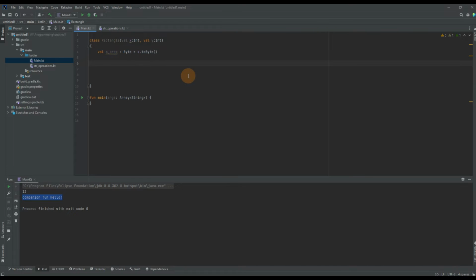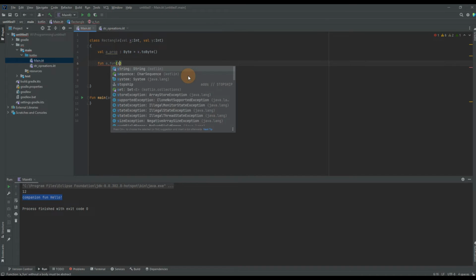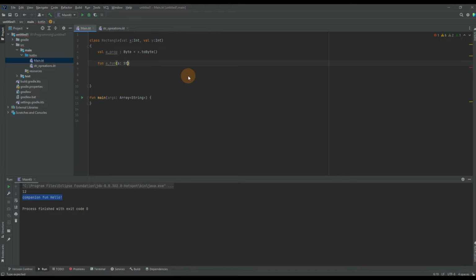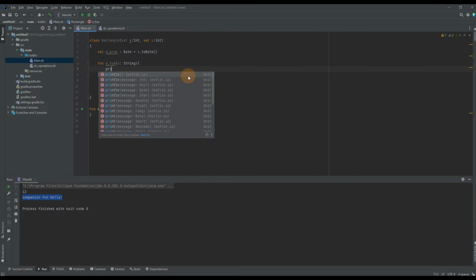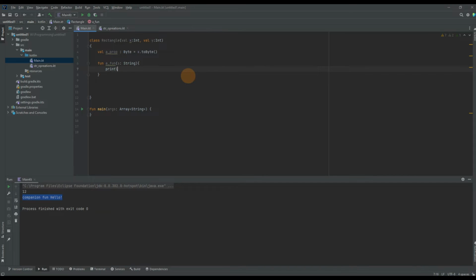And next, we can declare a function, for example, a function which takes a string as a parameter, and it prints that string.